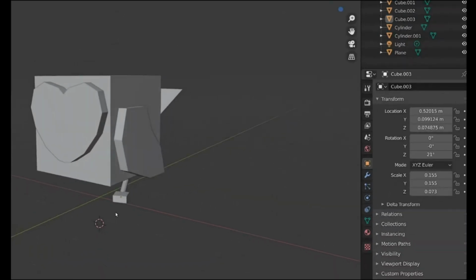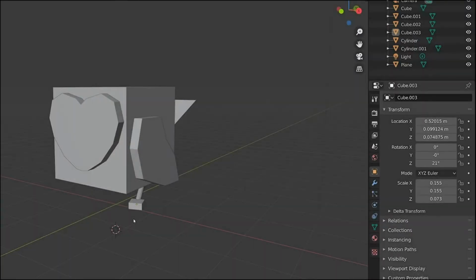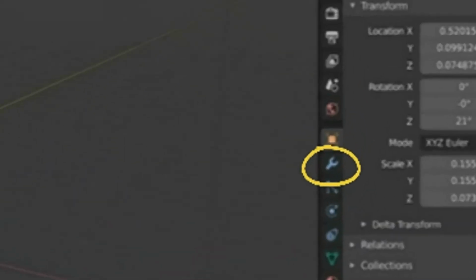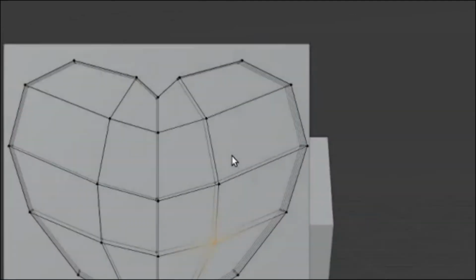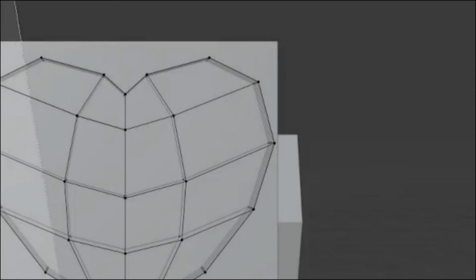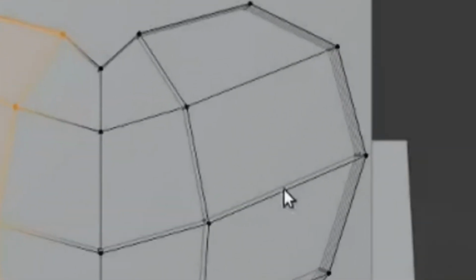Now we have everything laid out, but it's still only one side. In the fundamentals, the modifiers were briefly mentioned, but barely used. Modifiers are an alternative way of modeling to the usual modeling manually and destructively in edit mode.